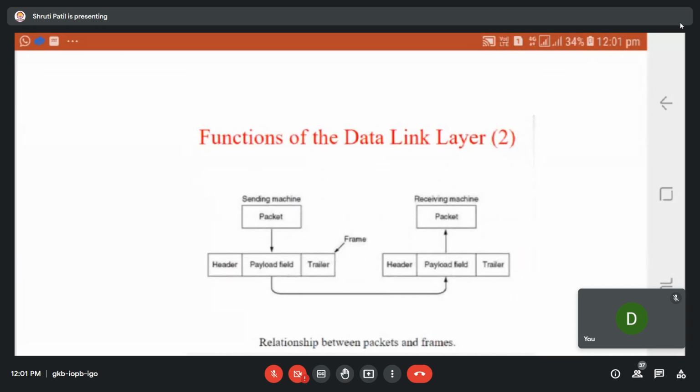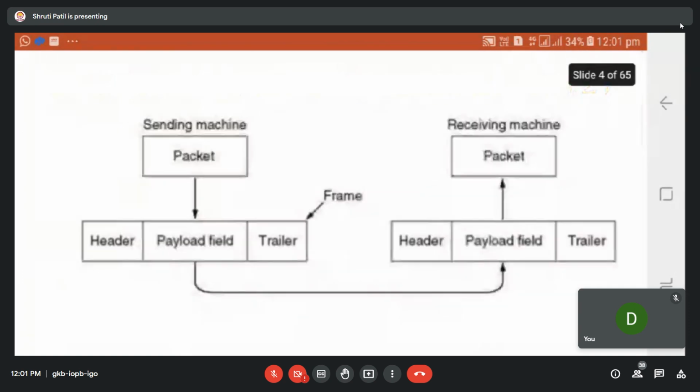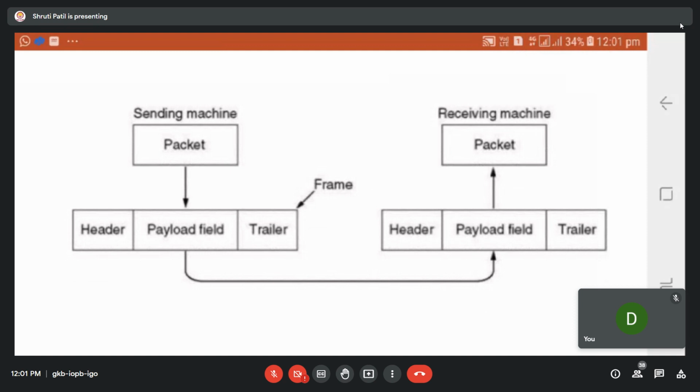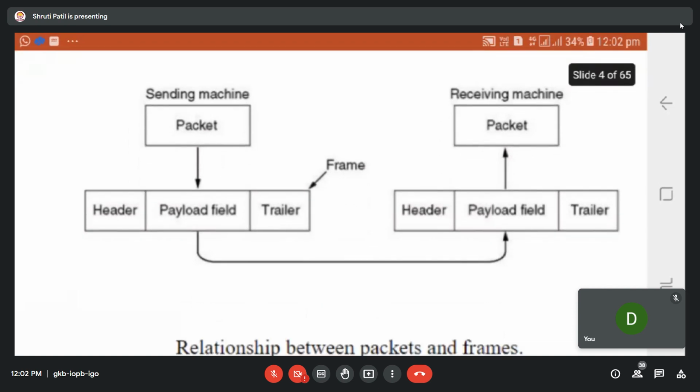Now here are the functions of the data link layer. We have already seen this is the transmitter. At the sending machine, you have a packet from the network layer. The network layer at the transmitter end will transmit the packets. At the data link layer, what is the function at the transmitter end? There will be a payload field. Payload field means whatever packet is given will be taken as it is, and some header and trailer will be added to make a frame out of it. That frame will be transmitted to the receiver.